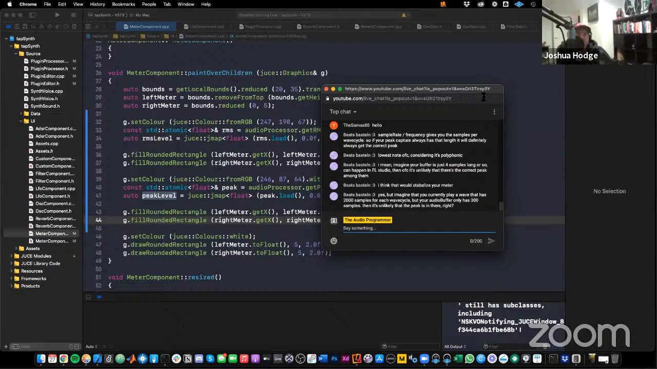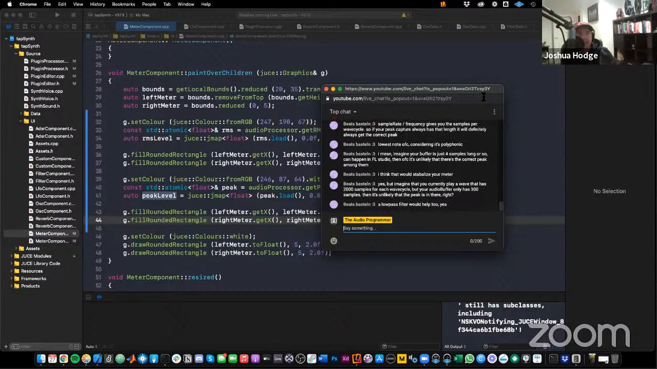Okay. Imagine that you play a wave that has 2,000 samples for every wave cycle, but your audio buffer is smaller, then it's unlikely that the peak is in there, right? I'm not sure what you mean, because this one is just looking at... I get what you're saying. So you're saying rather than having the peak be per callback, having it be per waveform, per wavelength of a sample. Is that what you're saying?